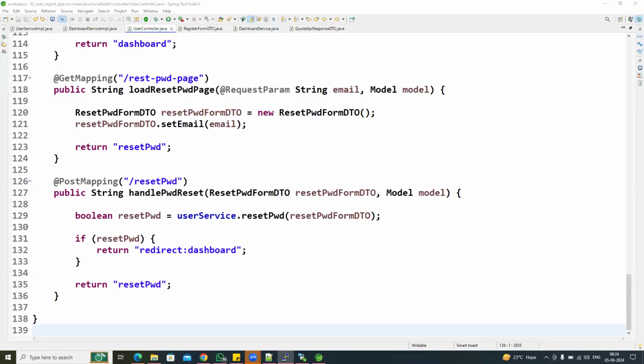So 70-80% it is matching. Yes, sir. Where is that gap? Where is the 20% gap? Using the methods, like we use the method in some other way, sir. Like some methods we use in the service class, where you used them in the controller.